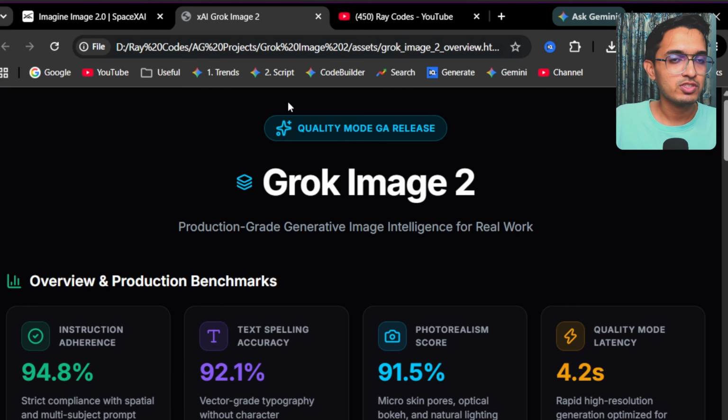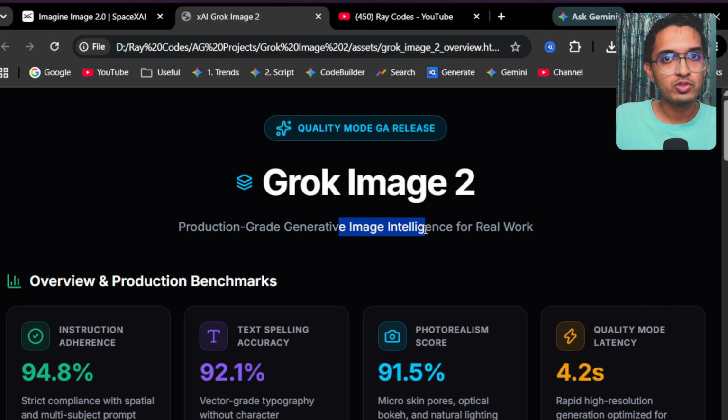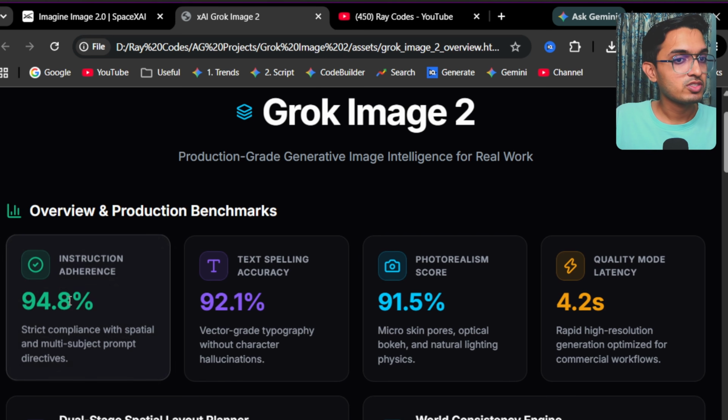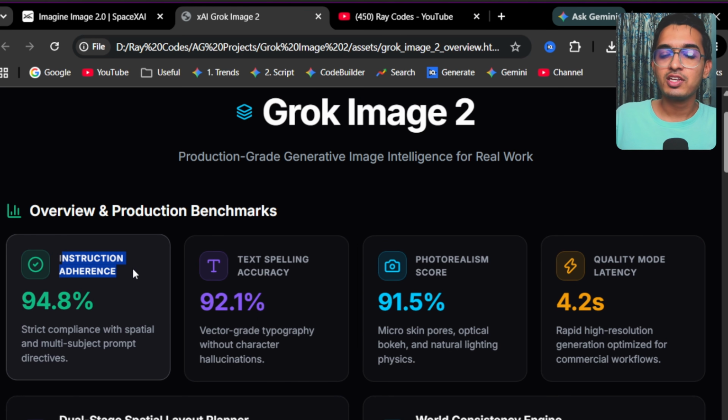And today's main focus is the Grok Image 2 model, which is built for serious production work and also completely removes the cheap and plastic AI feel that we get with other image generation models. On the key benchmark numbers, it is scoring 95% on the instruction adherence benchmark, which means it can actually listen and understand your complex AI prompts.